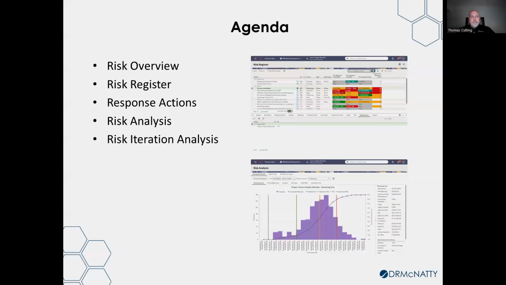The agenda today is pretty straightforward. We're going to be looking at the risk overview. We're going to talk about risk registry, response actions, risk analysis, and risk iteration analysis.